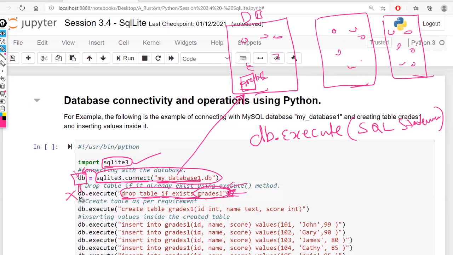So again, I'm saying db.execute. This is common. And here, everything will be in quotes only, SQL statements. Create table and your table name. You can give any name. Okay, you want to create a table, fine, with the name grades1, but what are all the column names? You cannot simply create an empty table. You have to have column names.